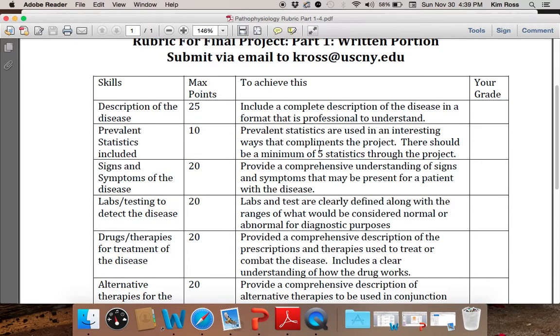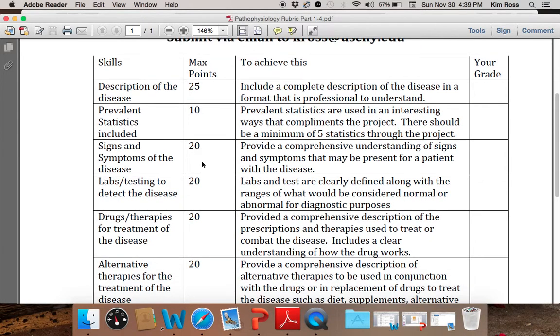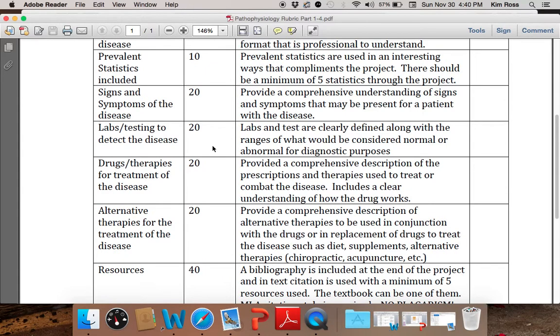Prevalent statistics. There must be at least 5 statistics throughout the paper. You don't just have to do a verbal dump of them. They can be scattered throughout the paper, but they should complement your paper in some way. Your signs and symptoms, 20 points. In order to really make sure that you cover all of this, it should be quite comprehensive, and so on and so forth.